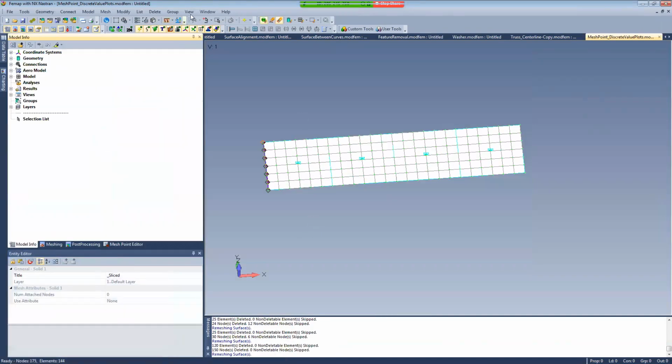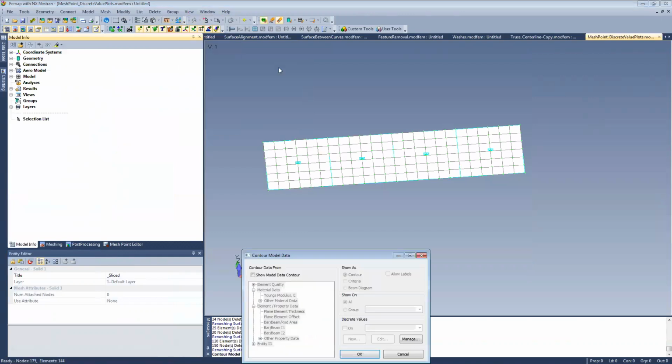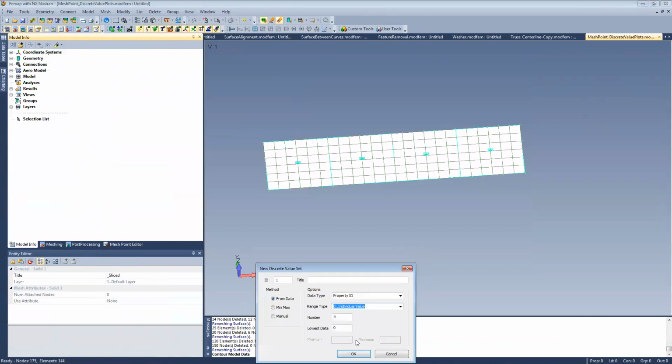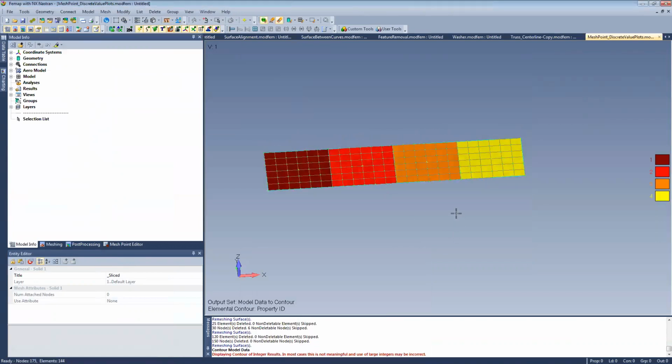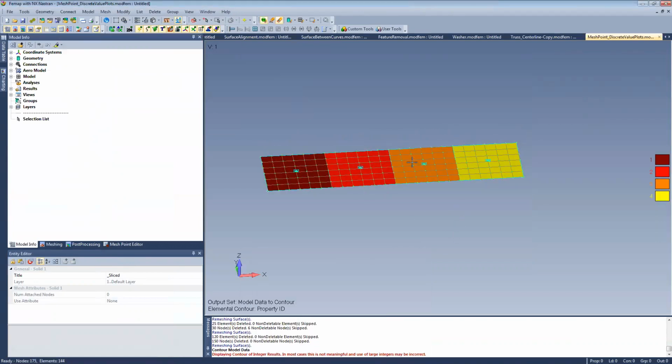And I want to show some discrete value plots as well, just very briefly. Those are under View, Advanced Post, Contour Model Data. Maybe first we want to look just at property ID. So let's turn on our discrete value plots, and we'll just say OK. Then each of these property areas is a different color, and that corresponds to the legend. The legend is telling us that this is property 1, 2, 3, and 4. You can also do ranges over there.